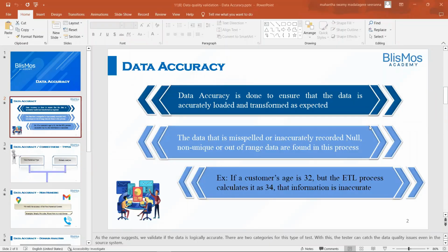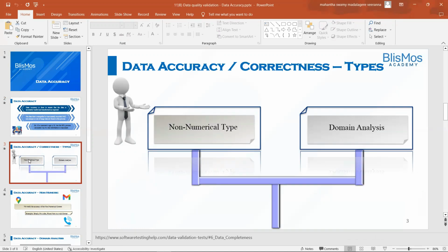Welcome back. In the previous video, we understood conceptually what is data accuracy and how do we validate the accuracy of the data. What is accuracy of the data? Correctness of the data. There we understood there are two types of accuracy. One is non-numerical type. The second one is domain analysis. Let us look at the hands-on examples for these types.